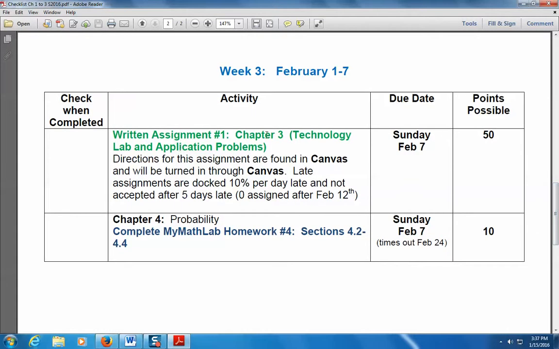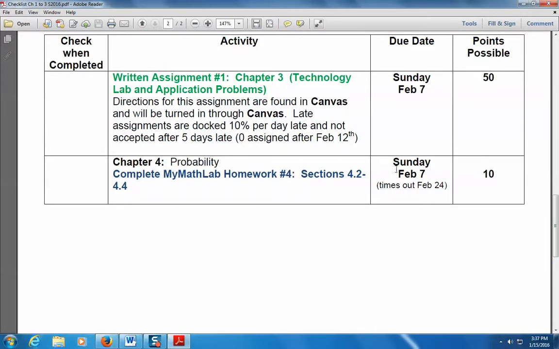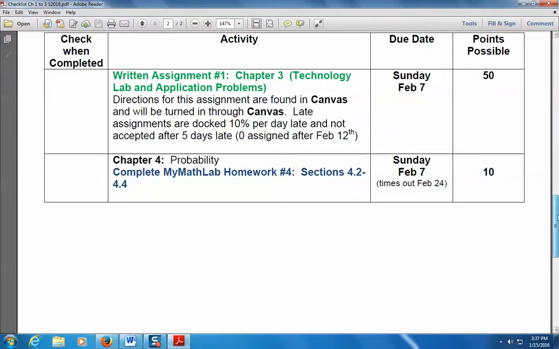Written assignment, the first one, Chapter 3 is Technology Lab and Application Problems. And then probability starts that same week. The due date's the 7th, but it times out the 24th. So if you need all week to complete the written assignment, please take all week.